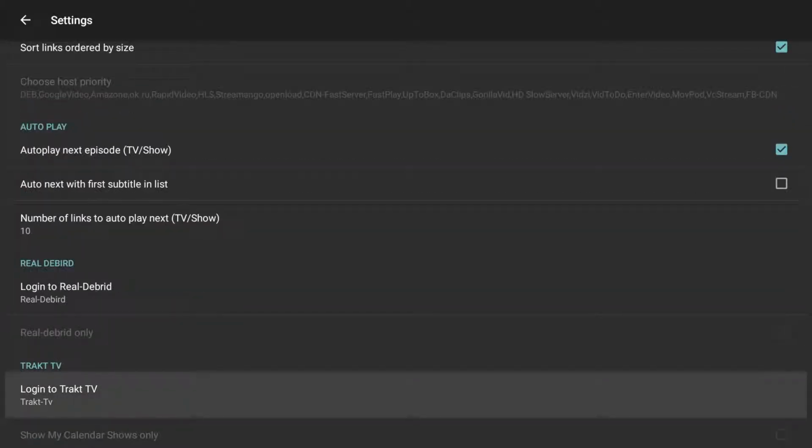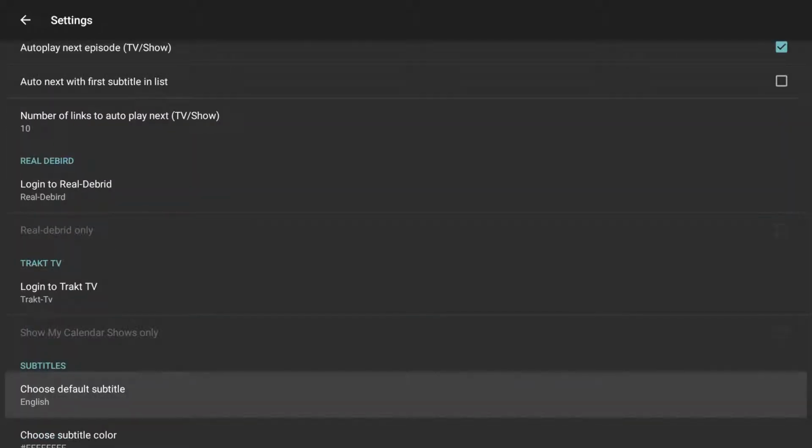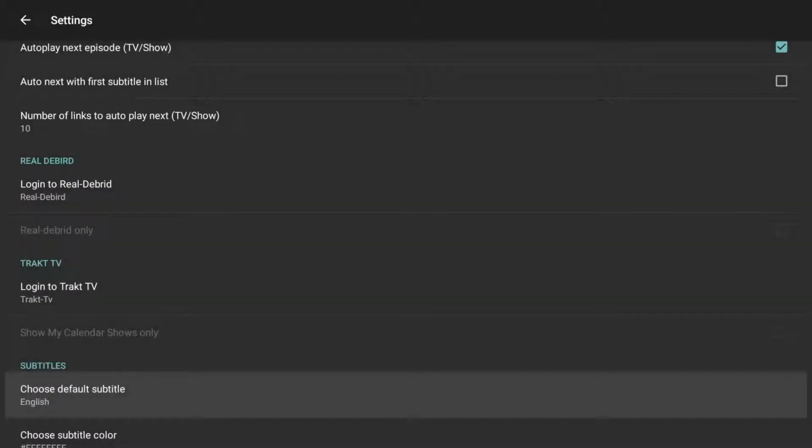Then you have Trakt TV, which you can use to put everything into a calendar. That's another service that you can add if you want to. These are not services offered by MiracleBox, but these are just third-party services to make your experience a little bit more customizable with these apps. Now you have a calendar here. You have subtitles. If you want to have subtitles on, you can. If you don't want to have them on, you can choose not to have them on.